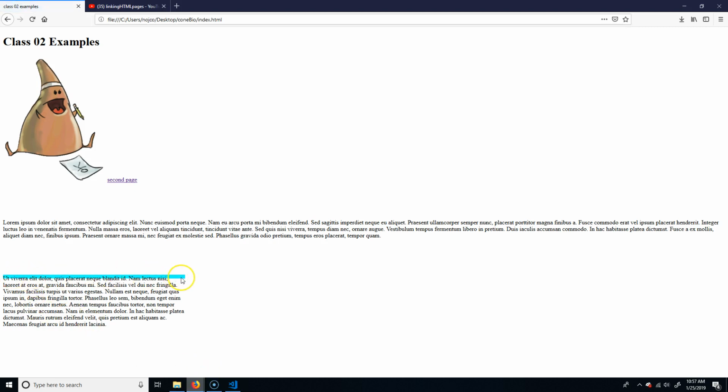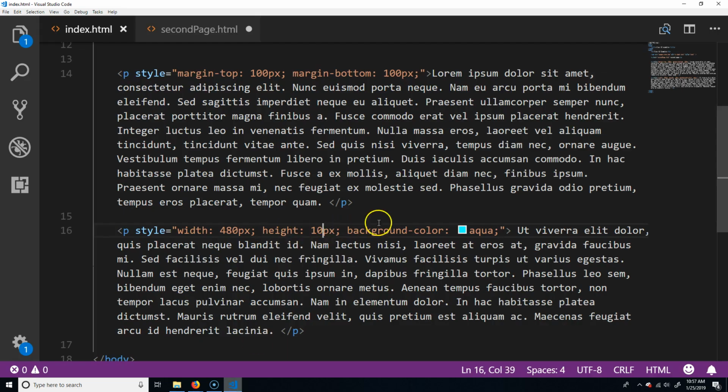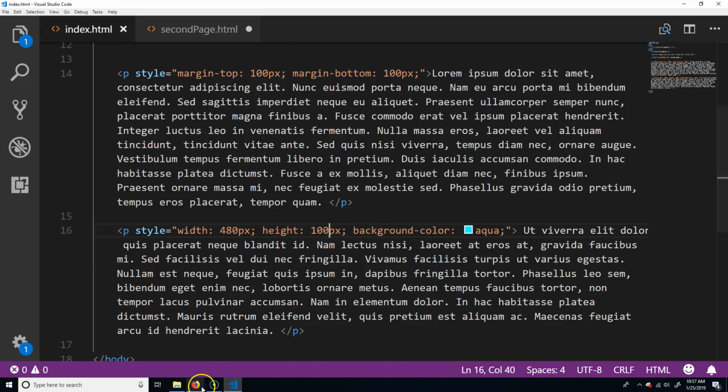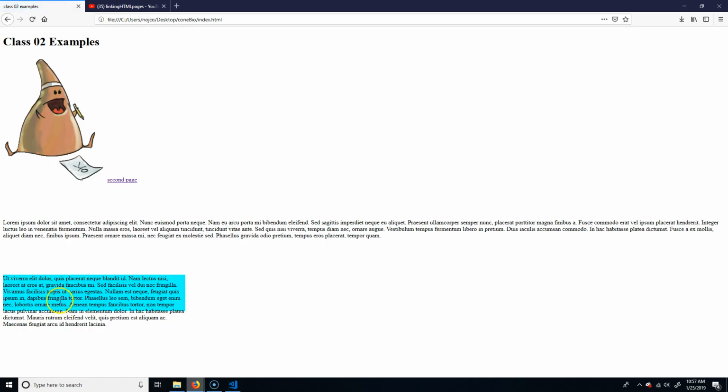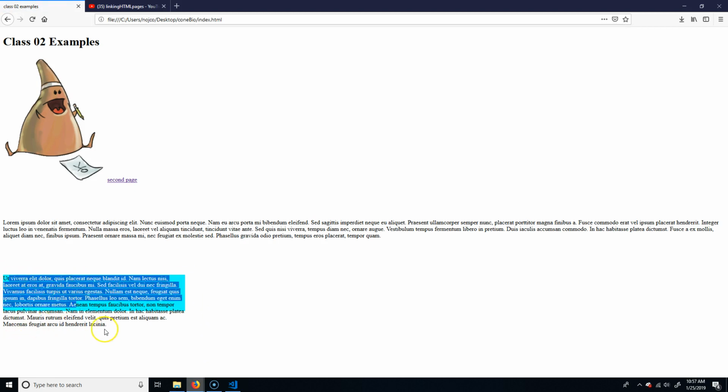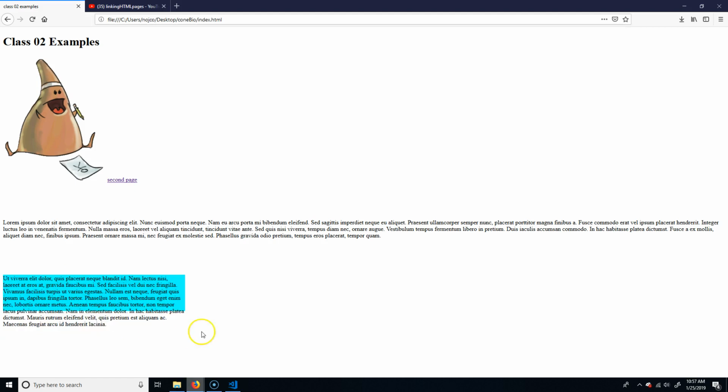See, that is the size. I made it 10 pixels. Let's do a little bit more. Let's do 100 so you can see it better. I just made the background color of the content box that size, but you see the content can't fit in it, so it will just expand beyond it anyway.